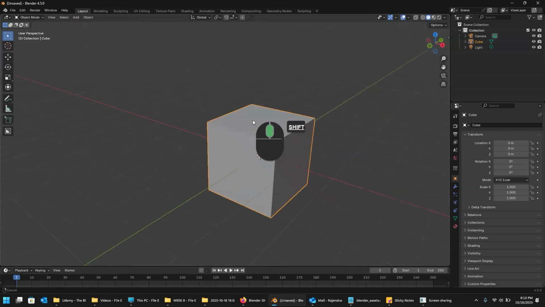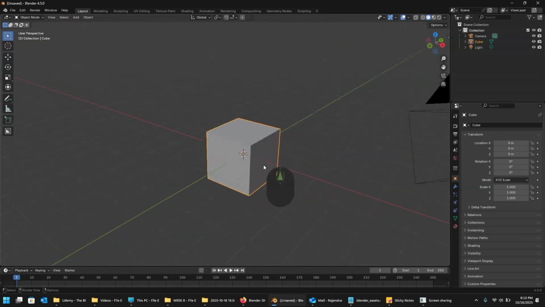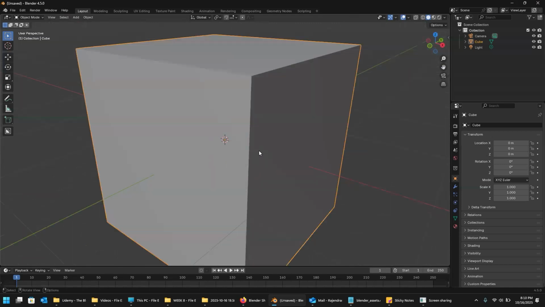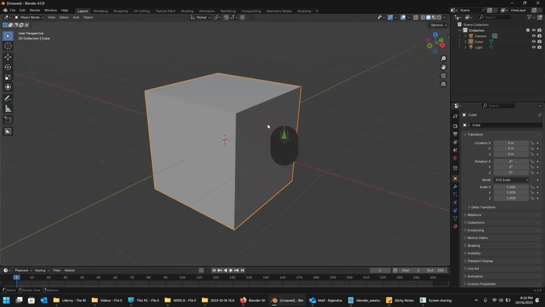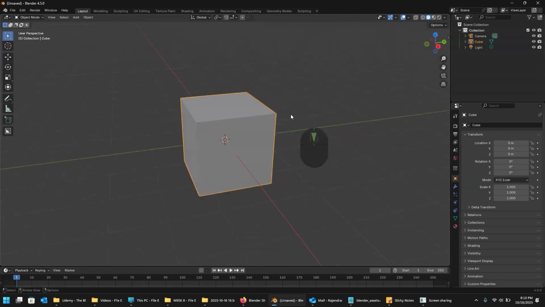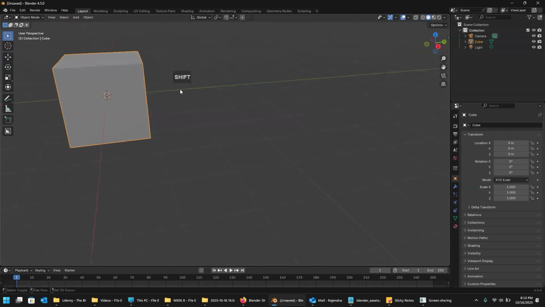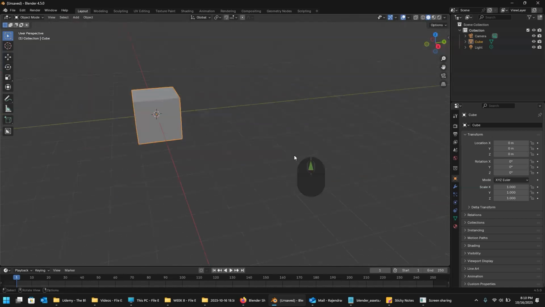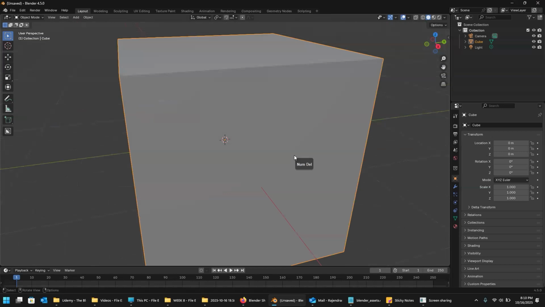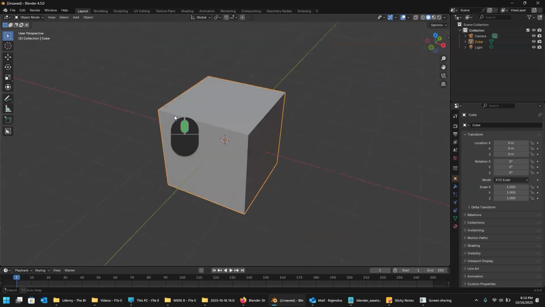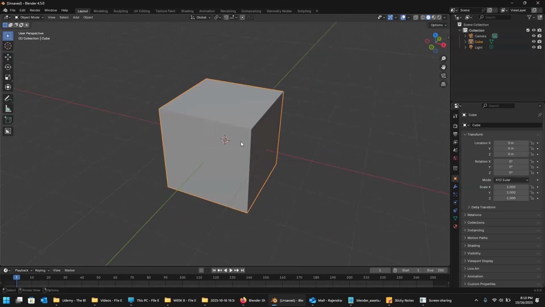If you want to bring the object to the center of your screen, all you have to do is press the dot key on your numpad. Once you press the dot key on the numpad, this will bring your 3D model to the center of your screen. So imagine a 3D model is somewhere around here. If you want to bring it to the center of your screen, just press the dot key on your numpad. Now the 3D model is at the center of your screen. So these are the basic shortcut keys to work around.